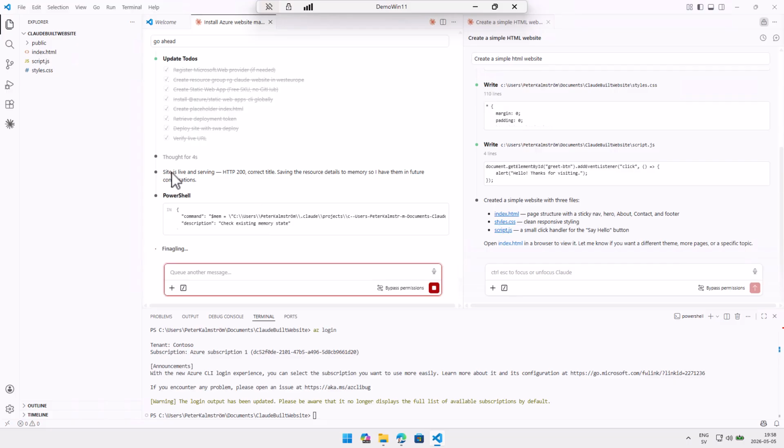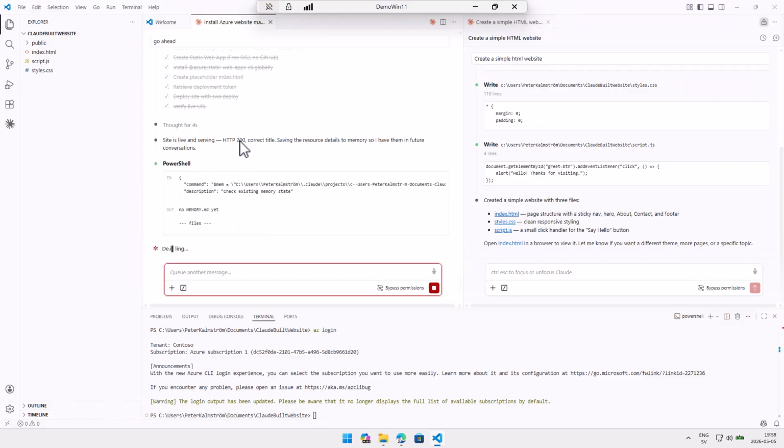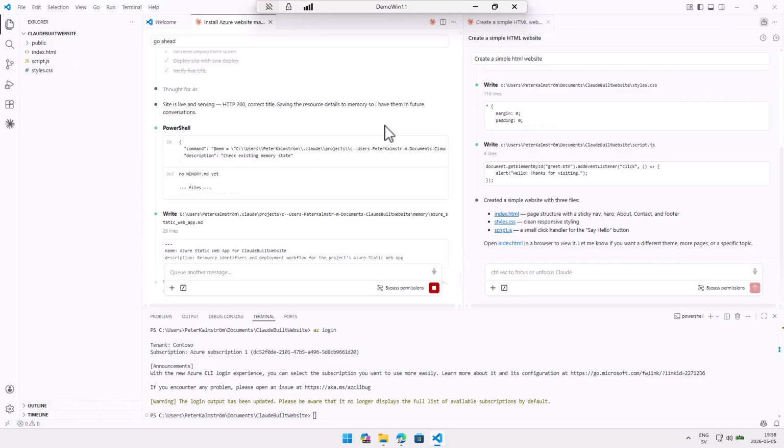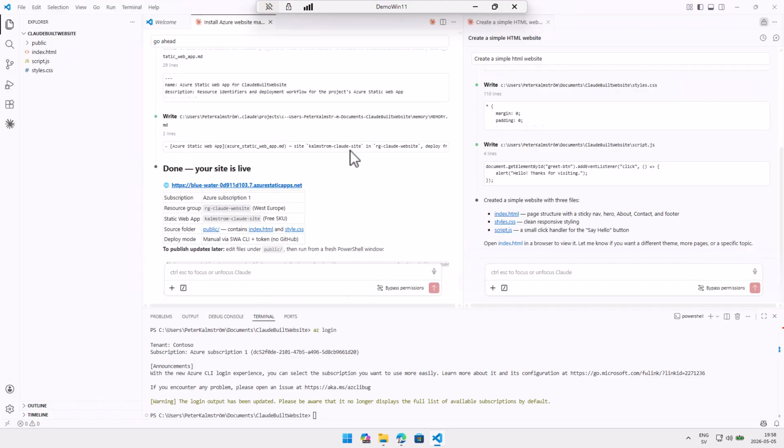Now it's saving these resource details to memory, so I have them in future conversations. This is very important, how it's saving that. That's something that we'll go through in another demo, but it is saving it now. I'm going to go through where it's saving that and how it's saving that, because that's important. So now the site is live.